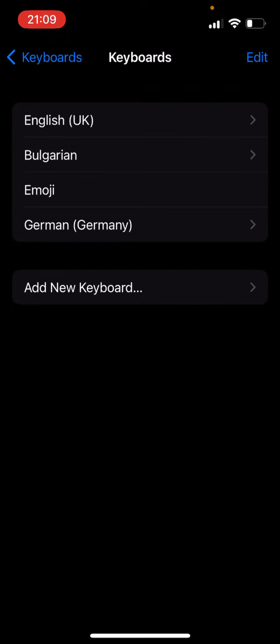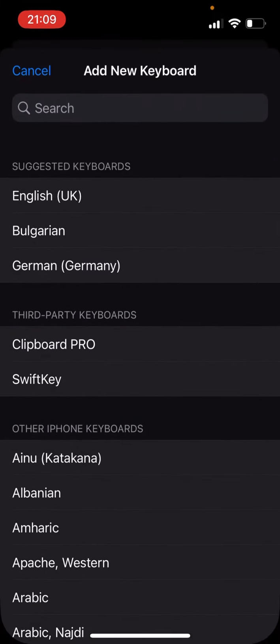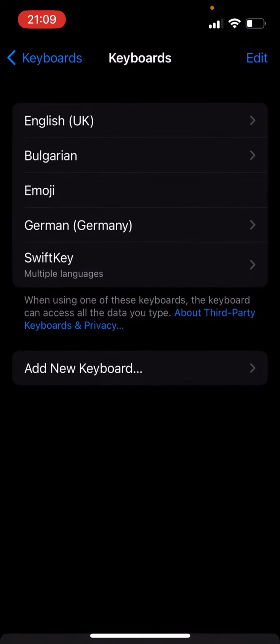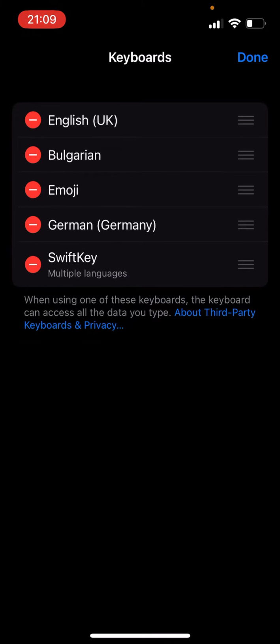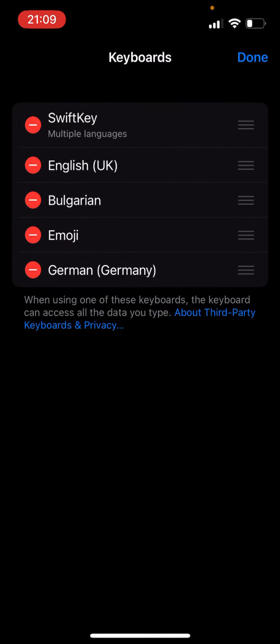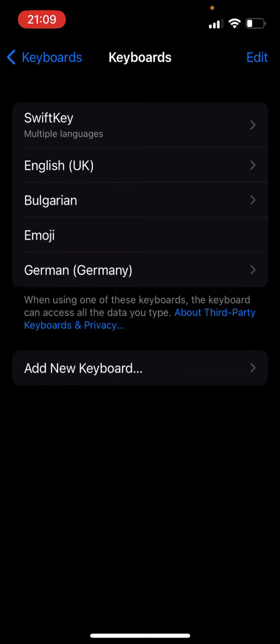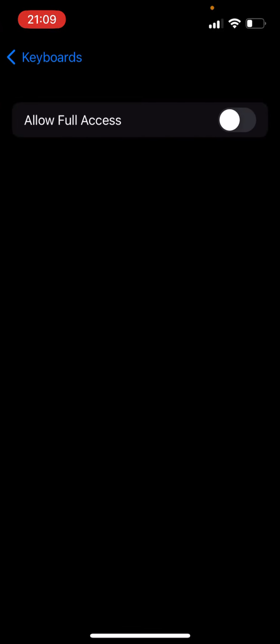So to add a new keyboard, click here and then you can see third-party keyboards, SwiftKey. Click on it and then click Edit. You have to move the SwiftKey keyboard all the way to the top so it's actually usable. Now click Done, and one last thing you have to do is click on the arrow to enable Smart Text.